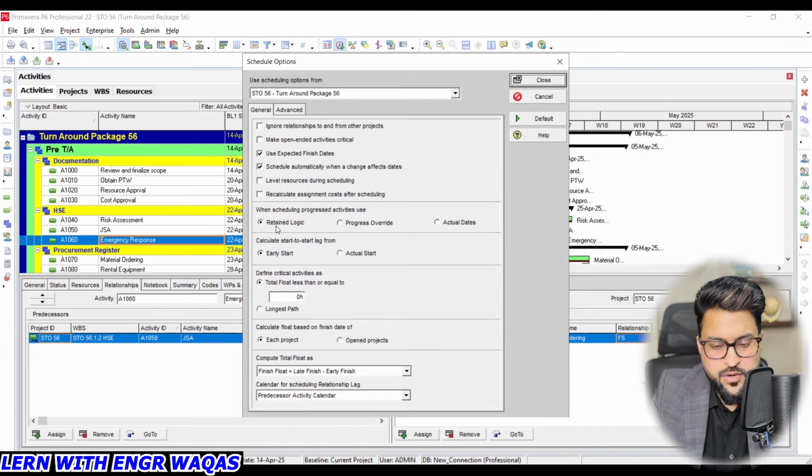You should make sure that this is retained logic, because retained logic means whatever relationships you have given, like finish to start, start to start, finish to finish, will be maintained during your scheduling and tracking. Progress override means if your relationships are not required anymore as per tracking, you can change them at any time. With actual dates, you are not going to give persistence to your assigned relationships, so whatever data you incorporate will be loaded. In our situation, we need a dynamic critical path method, so we need to opt for retained logic. Level resources is also required, but once we understand that option, you can checkbox it and that's fine. Each project total float less than zero.